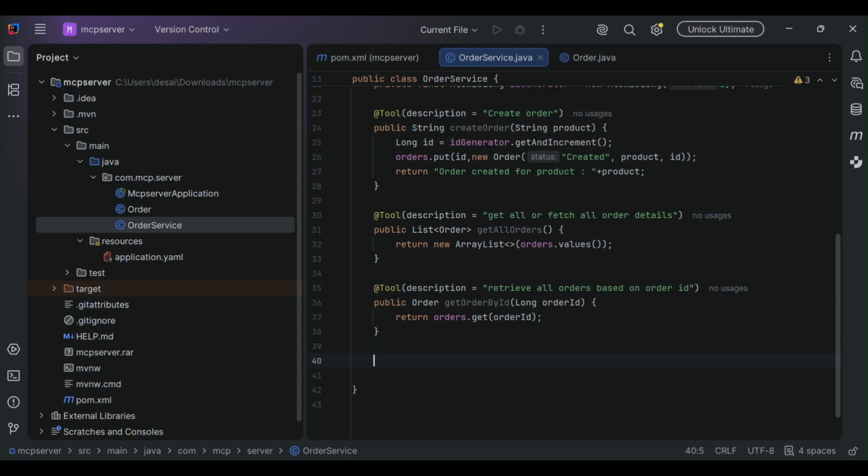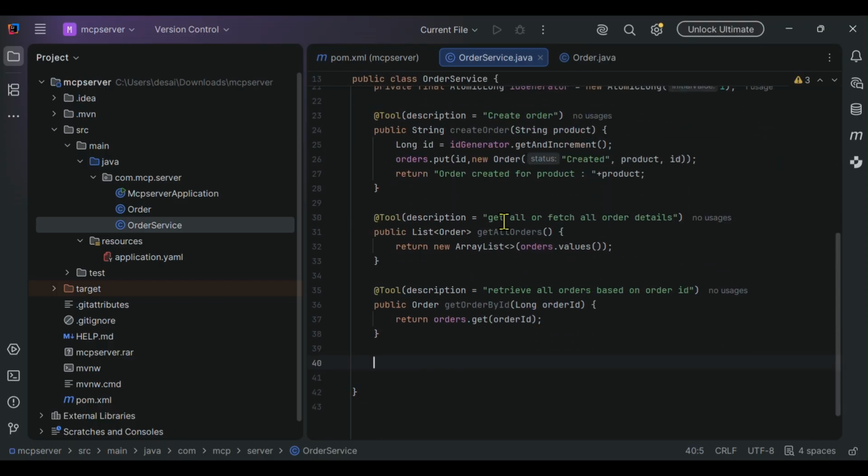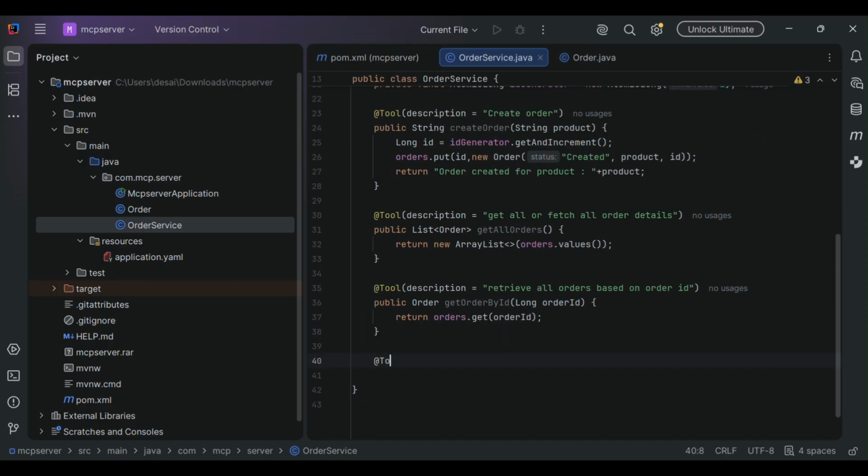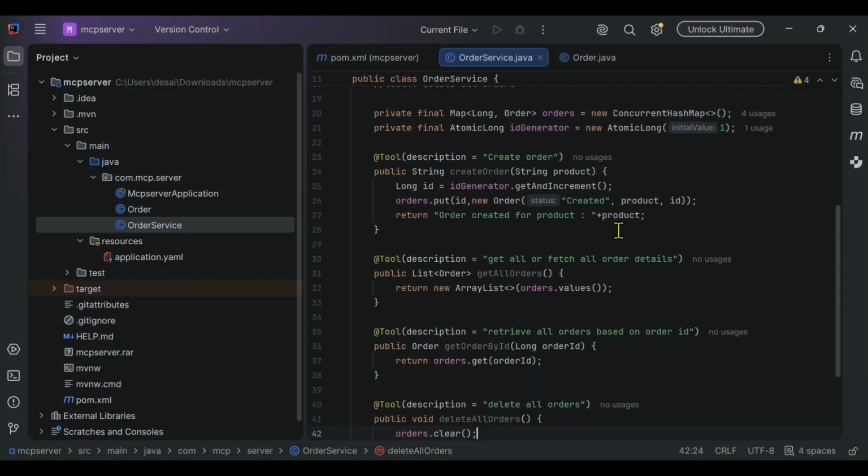Okay, and next we'll clear, next is the last one. So delete all orders. Okay, so @Tool, description, delete all orders. Okay, public void deleteAllOrders. Okay, and in this orders.clear. Fine. So we are ready with the tools creation.